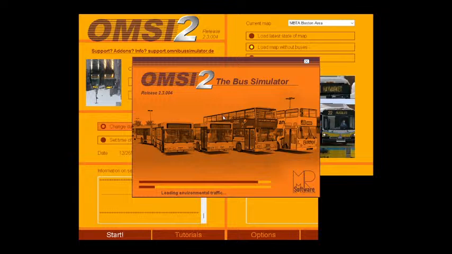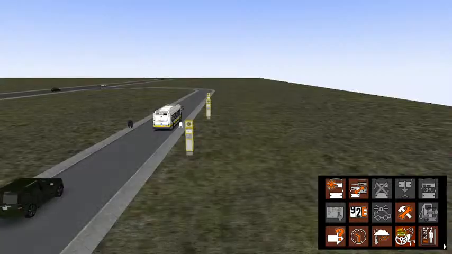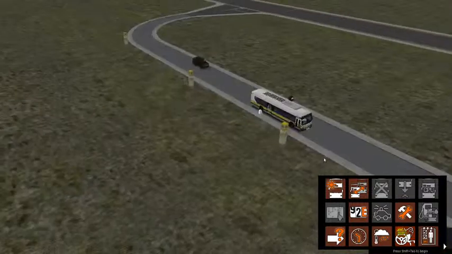But yeah, this tutorial. That means I can do some more route creation. Actually, I can make the fan trip. Alright. Now we're back in OMSI.